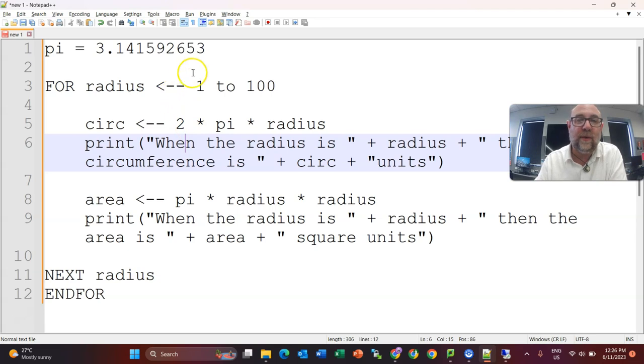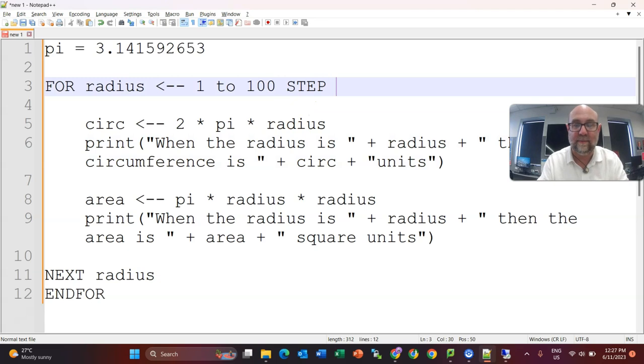And so now what this program will do is go through with radius equaling 1. It'll say when the radius is 1, then the circumference is this, and the area is this. And then it will have when the radius is 2, when the radius is 3. I could even count by smaller increments than 1. I could have it running every 0.1 by saying step 0.1, and then it would do it for 1.1, 1.2, 1.3.